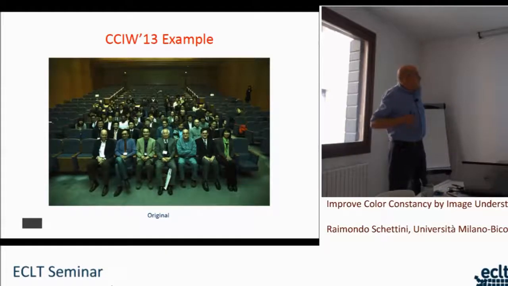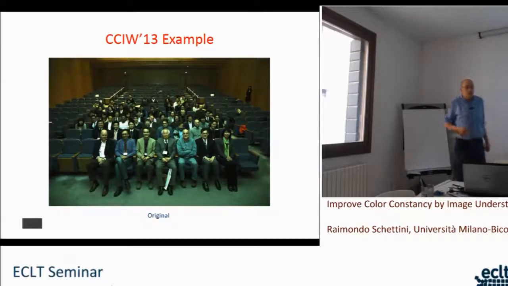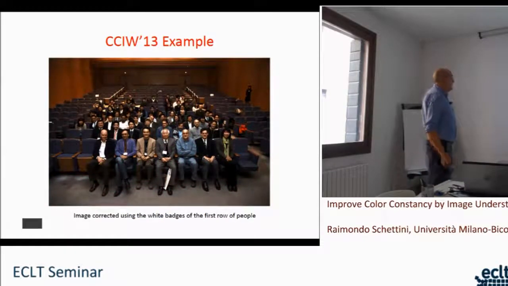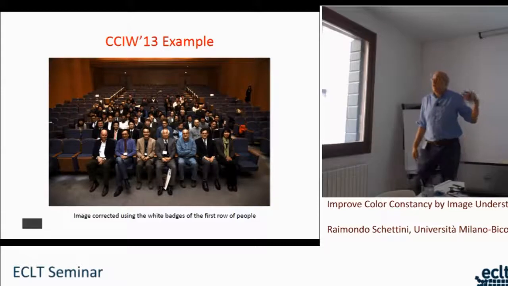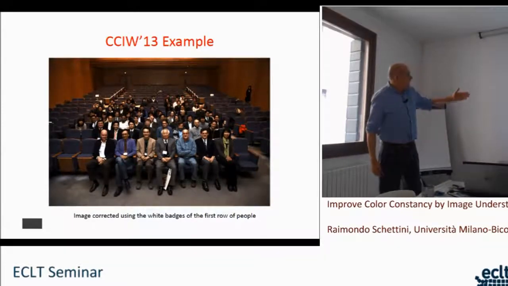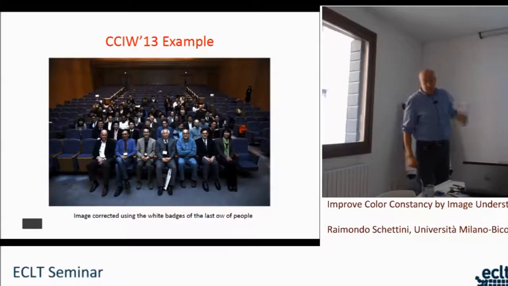This is the Computational Color Imaging Workshop held in Japan 4 years ago. You may recognize myself, Shoji Tominaga, Alain Trémeau, Van de Weijer, Joost from Stanford, Simone Bianco, and other people. So, this is taking the badge, and the image is corrected using the badge. You can see that the first row is well corrected, the back is not. The image is corrected using the badge on the last row.